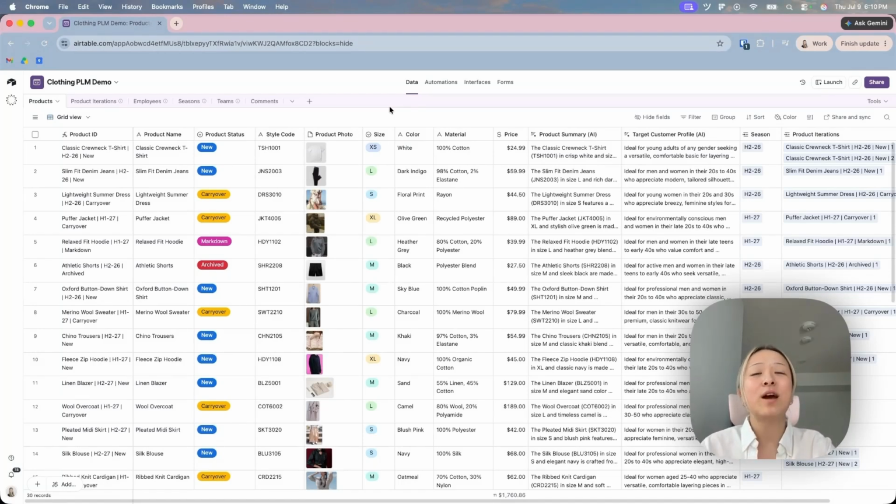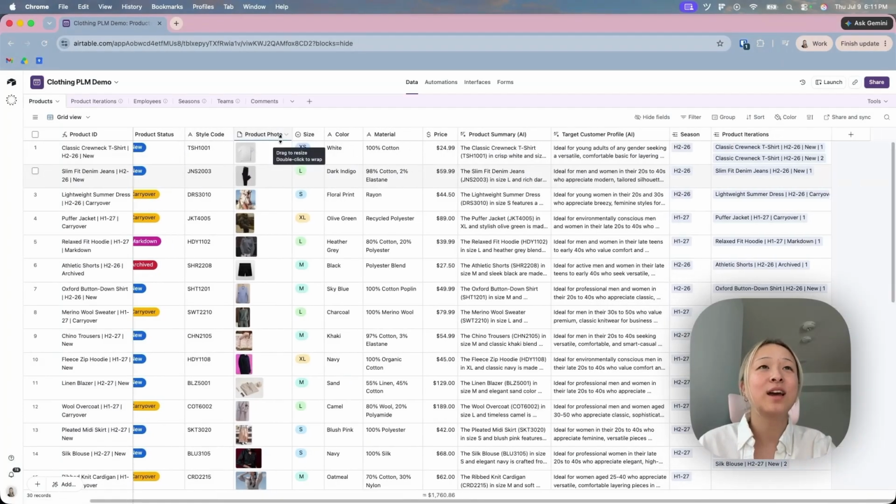So starting with our products table, this is a catalog of every piece of apparel that we produce. Each row is a different style. We have, for example, our classic crew neck t-shirt, our slim fit jeans, etc. Each of these products carry a product status, the style code, the product photo, size, color, materials, and price, as well as two Airtable AI fields that help us summarize the product, as well as help us understand who the target customer profile may be.